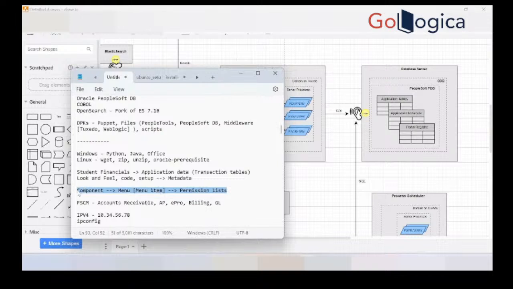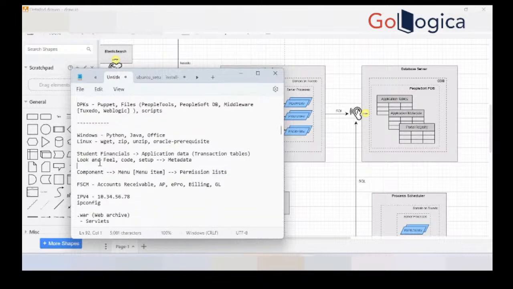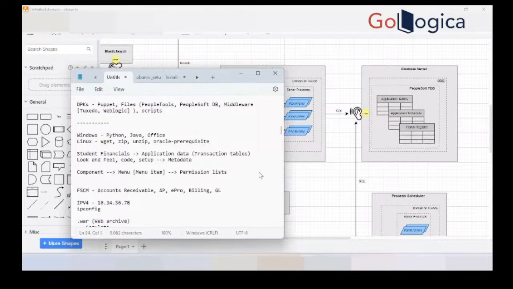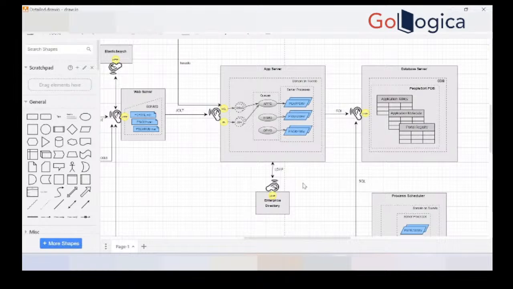So anything that you can navigate from the application is stored in the form of portal registry. And the application that you use in the front end is also called portal, by the way. So that's why it is called portal registry, right? Then comes the process scheduler.